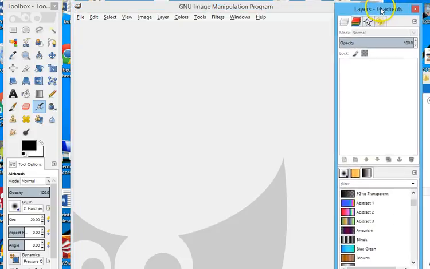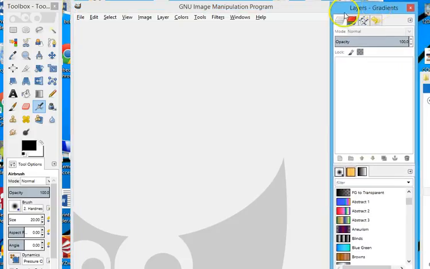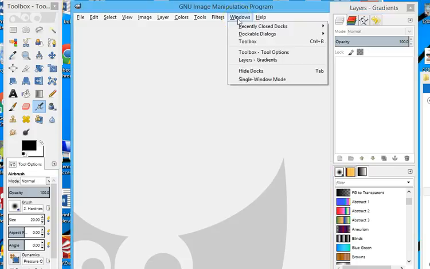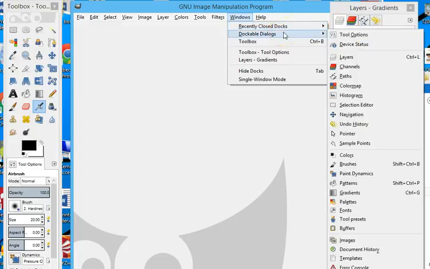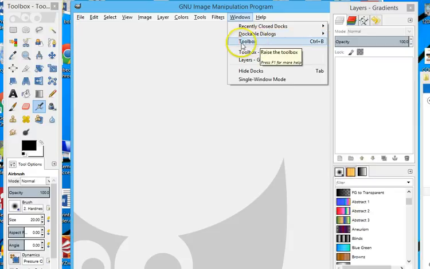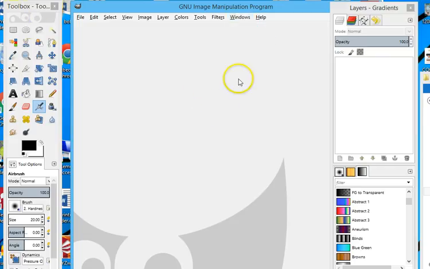And you should also have this little window called Layers and Gradients. Now, if some of your windows aren't showing, you click here on Windows. You could start by hovering over recently closed docs, and they should show up over here. Mine aren't showing up because I've already got them open. Otherwise, you need to go down to Dockable Dialogues, and you need to choose the layers one. That's the main one we're going to use, that one on the right hand side. Also, you might need to get the toolbox one back, and that's that one over there. So if they disappear, you can get them back, don't panic.